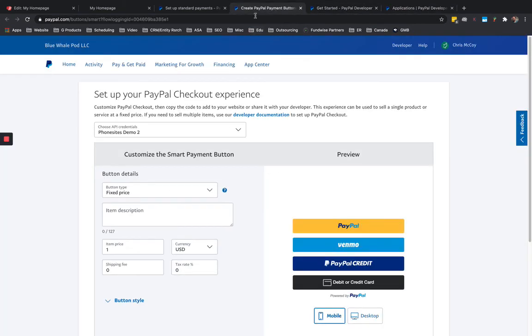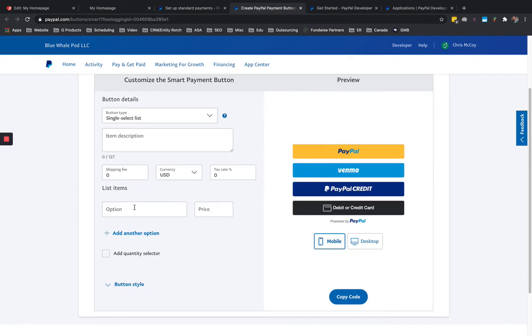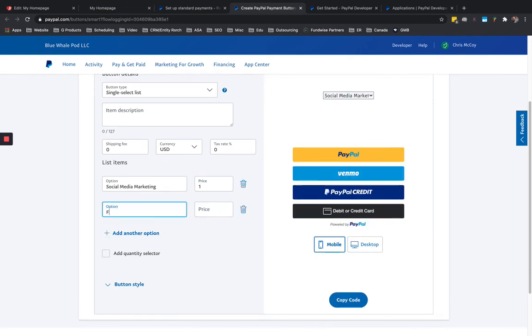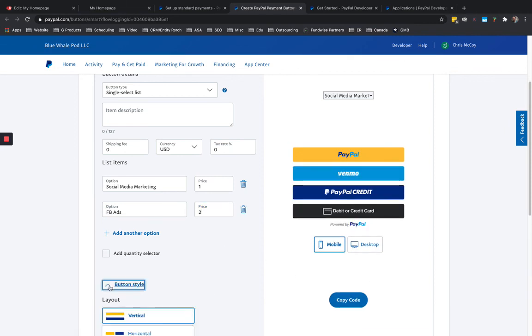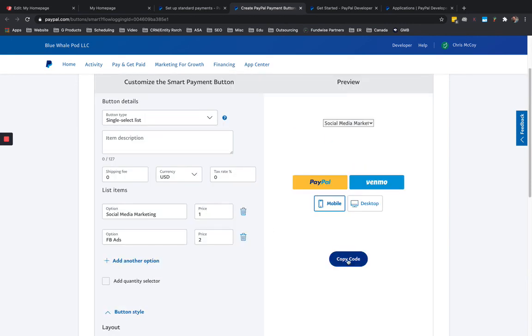Okay, so back over here, create PayPal payment buttons tab. We've selected the correct API app, and now button details. If I wanted to change any of this, I could. I'll put, let's say, single select list. And if I wanted to add in a bunch of options, I could do that. So let's just say social media marketing. Let's just say it's $1. Add in another option, Facebook ads. We'll say that's $2. And if I want to change the button style, let's put these at horizontal. Kind of curious to see how that's going to look. Let's go ahead and click on copy code.